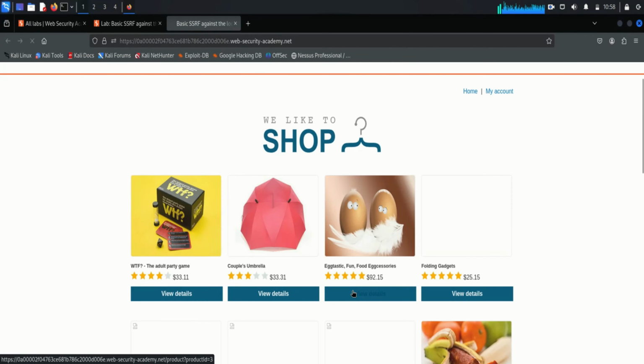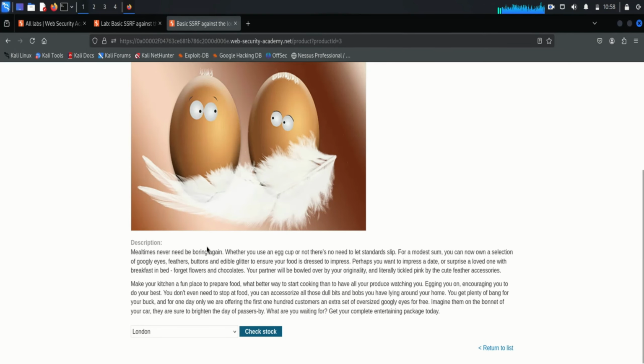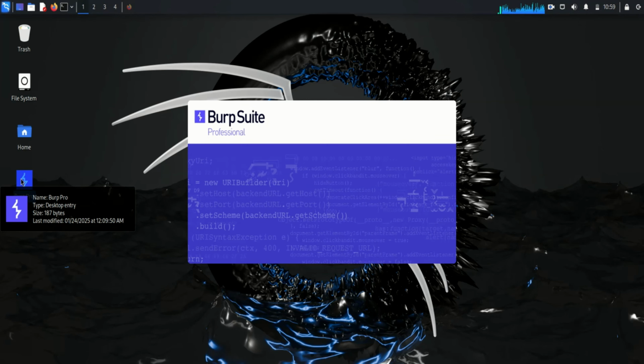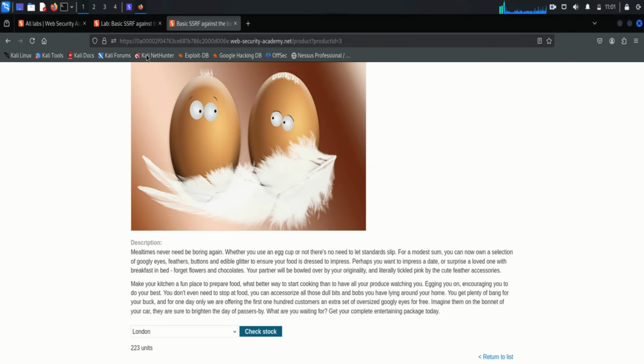Here we are going to explore the vulnerability of this shopping site. In this shopping site, at the Check Stock button, a vulnerability exists. To exploit this vulnerability, we need Burp Suite. We will use Burp Suite for capturing the request from the application.